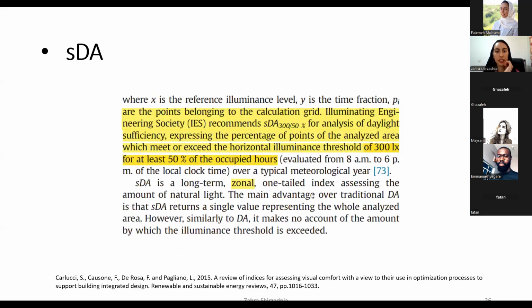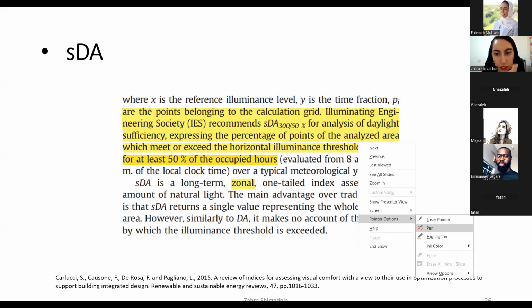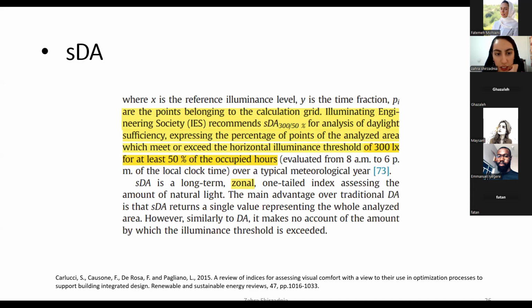And the definition of the sDA is the percentage of points of the analyzed area which meets or exceeds the horizontal illuminance threshold of 300 lux for at least 50% of the occupied hours. So it's important that you know about it. The important points are the analyzed area, and then at least 50% of occupied hours. These are the points that are different from the DA.